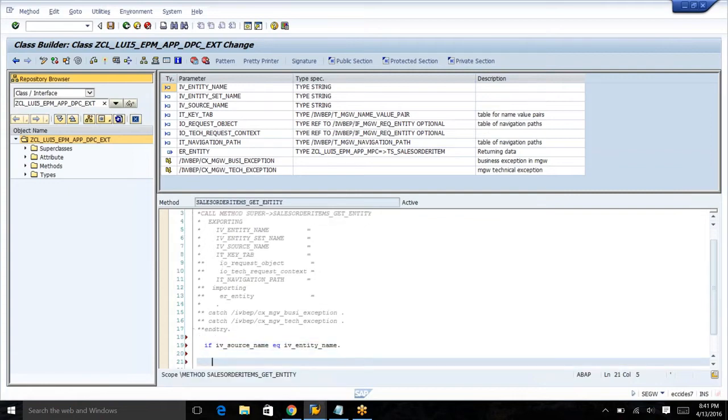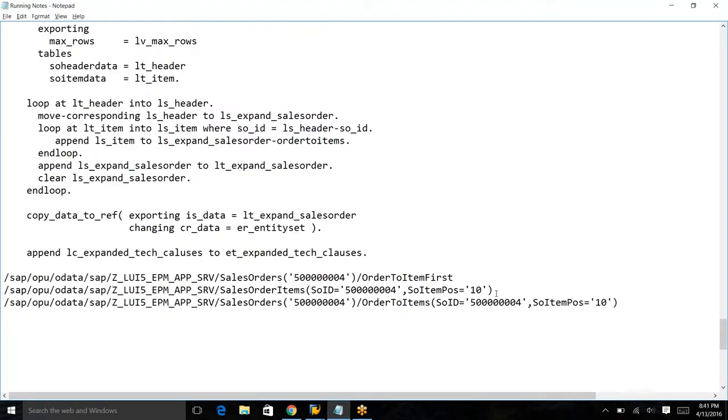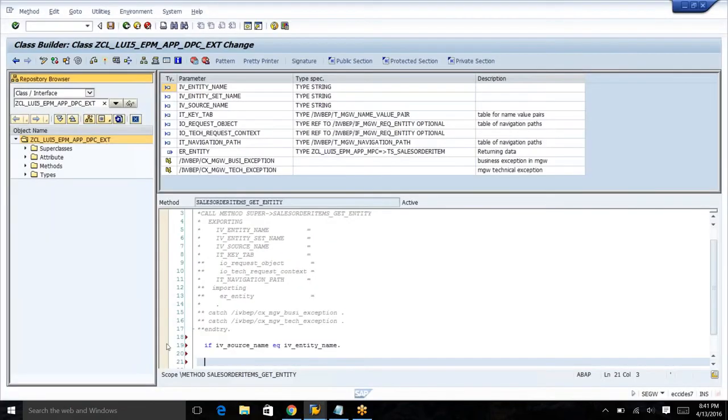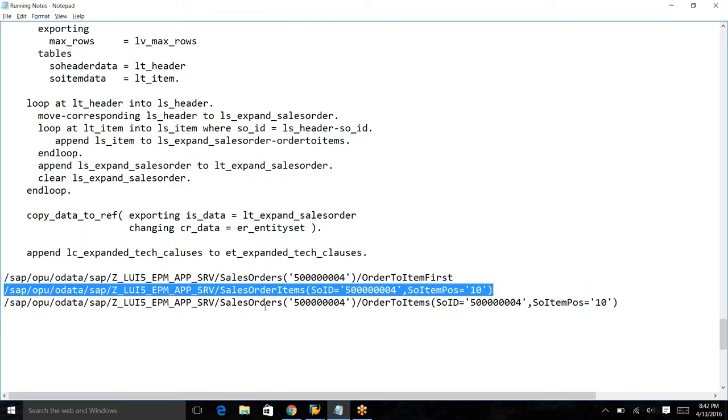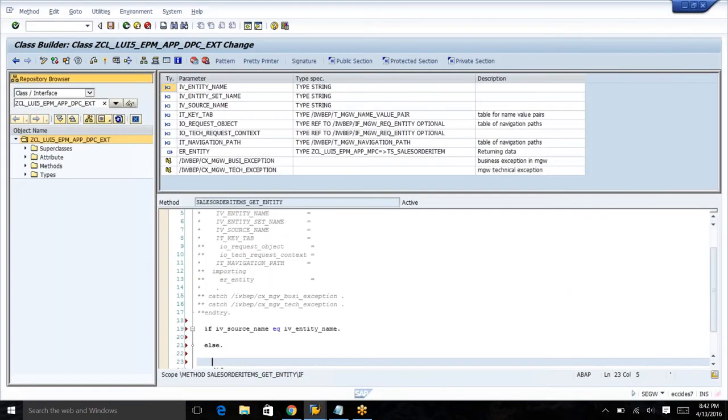When will this happen? Only in this scenario, when you are directly calling the sales order item through its keys. Otherwise, you will read the navigation path. You will read the navigation path.